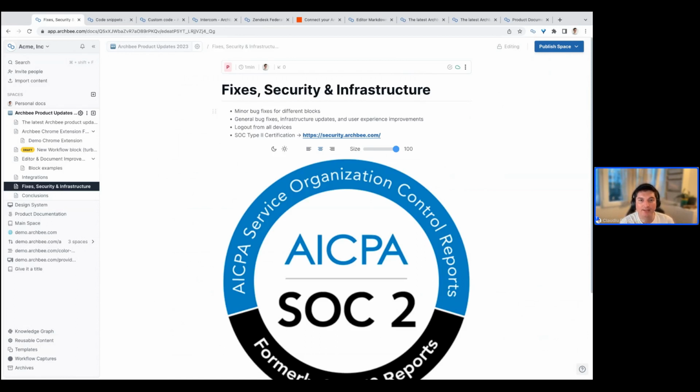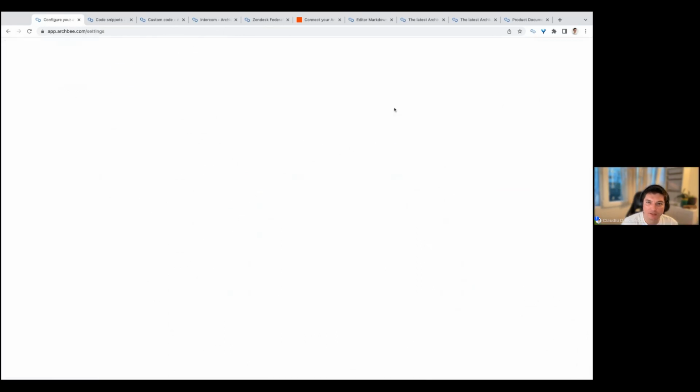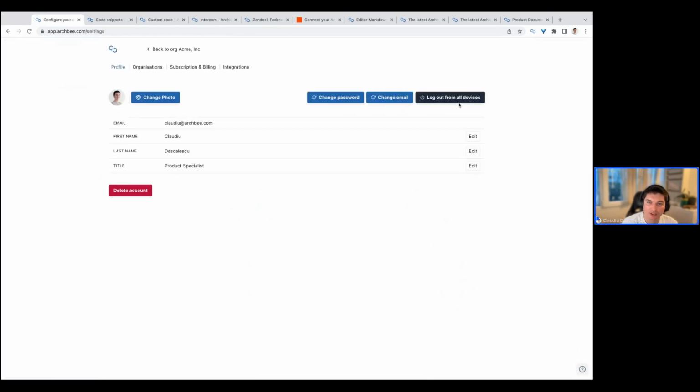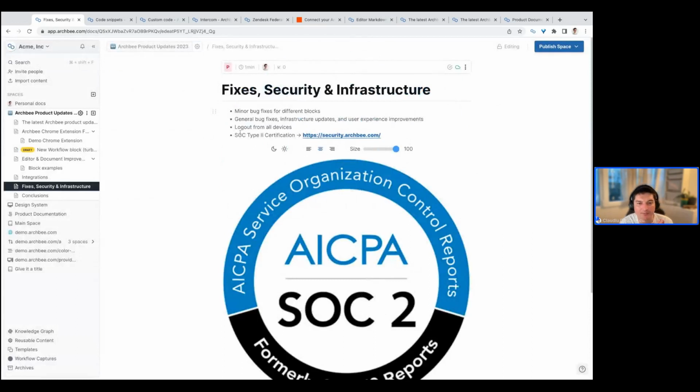But we also added some security features. Right now, you can log out from all devices. If you go here to account settings, this button over here will allow you to log out from all devices. And I'm mentioning this first because this was one of the elements that our auditor asked us to do to improve some of our security measures.